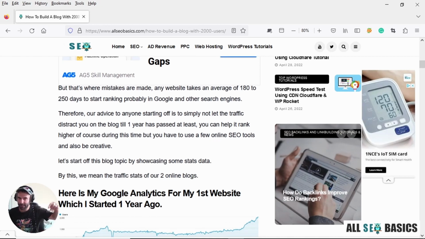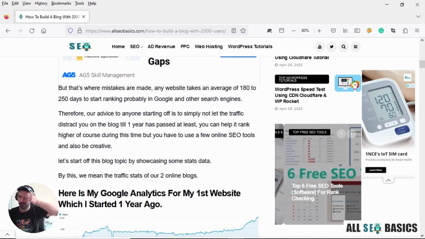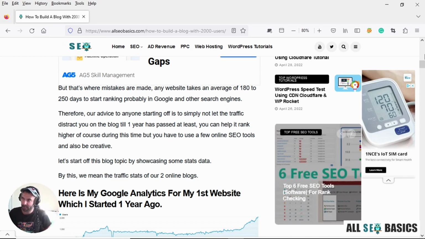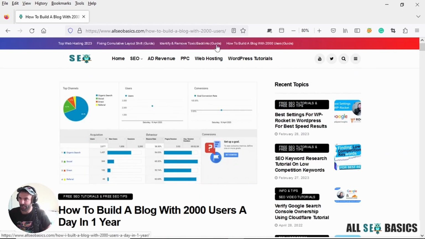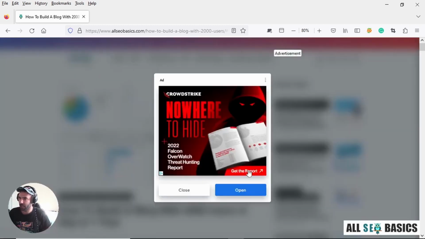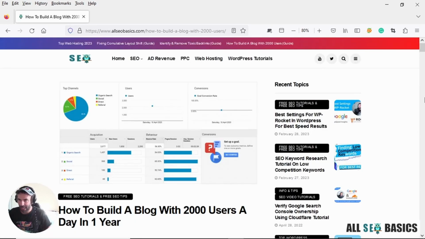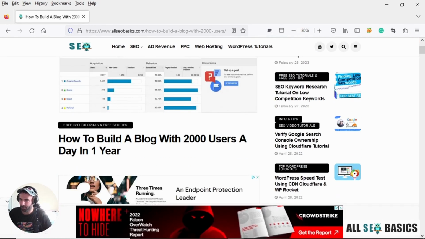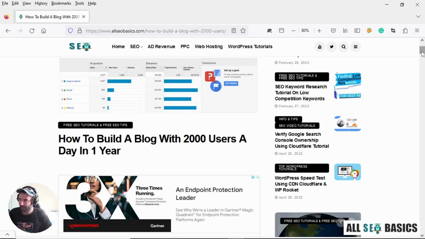There's a link to this blog post that I posted on All SEO Basics, so if you head over to it, you can read it. I've left 4 links at the top that are very important: the top web post that you can get, how to fix the cumulative layout shift, identify and remove toxic backlinks, and this is the very important one, how to build a blog with 2,000 users. So you click on that link, and here we are. Let's just get rid of the ad.